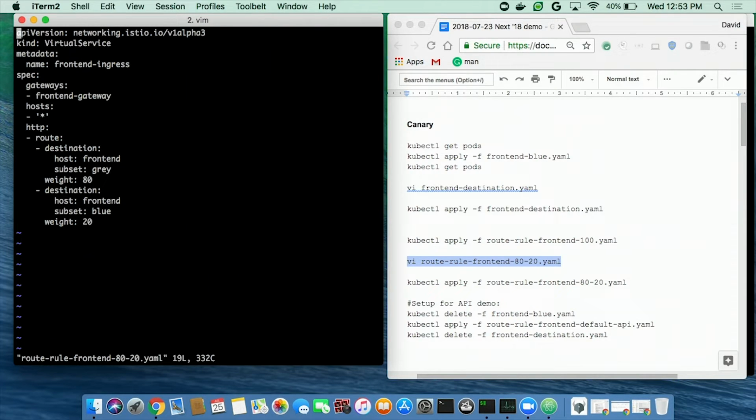So now what I'd like to do is, okay, now I actually want to control how much traffic goes to gray and how much traffic goes to blue. So I actually have now a different version of that rule that weights. Now one of the things is, this is actually where you start to differentiate from, say, Kubernetes, for example.